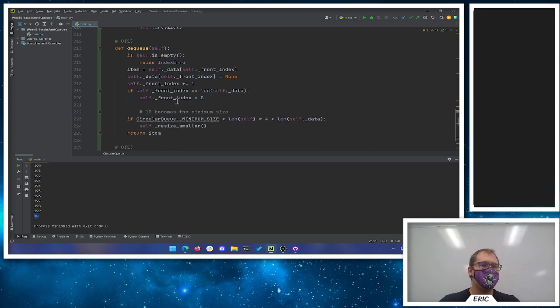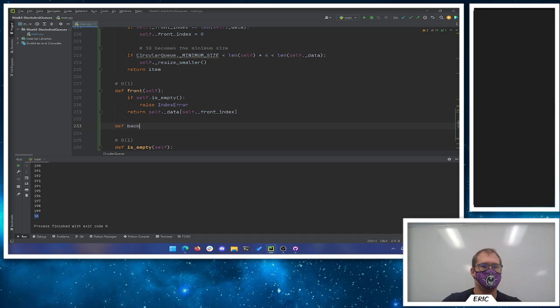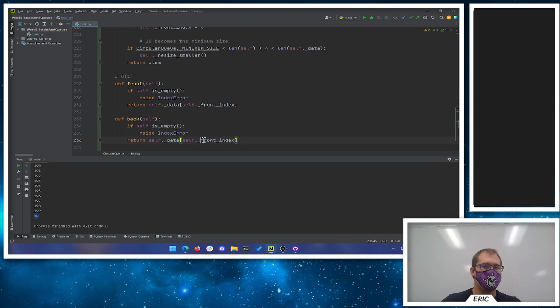So what we want to do then, we have a front. We'll get the front. We're going to add a back that will give you the back value. So again, check this here. If not, we can return the back index minus 1. Because remember, back index is the next location, so it's always one more than what we have. So back index minus 1 here.